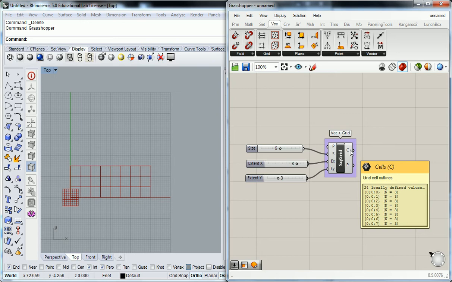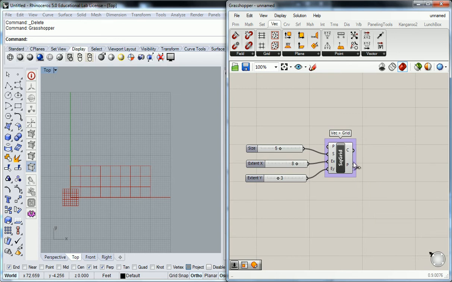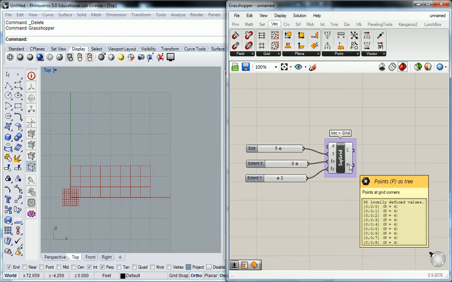Those 24 values are set up in, well, I won't go there yet. I'll talk about that later. Anyway, you have 24 values for that one. And then for the points, it's a little bit more confusing because you actually have 36.